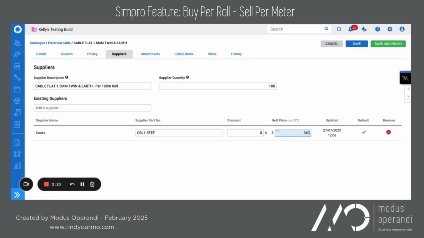Okay, so what I want to change this to is a per meter rate. Here, anywhere you see the X plus Y, a little bit in gray, it means that you can come in here and just type in a particular calculation and Simpro will work that out for you, or you can type it in manually.